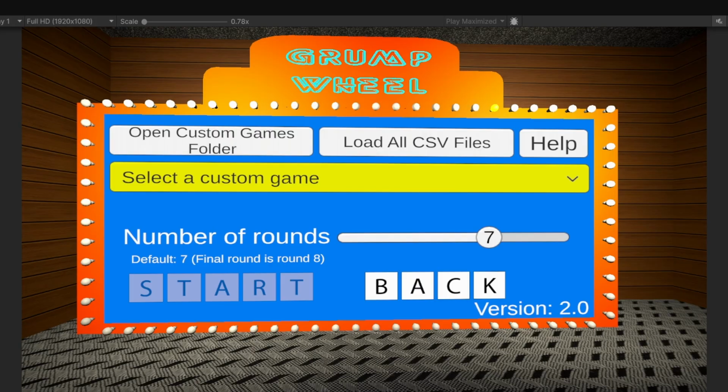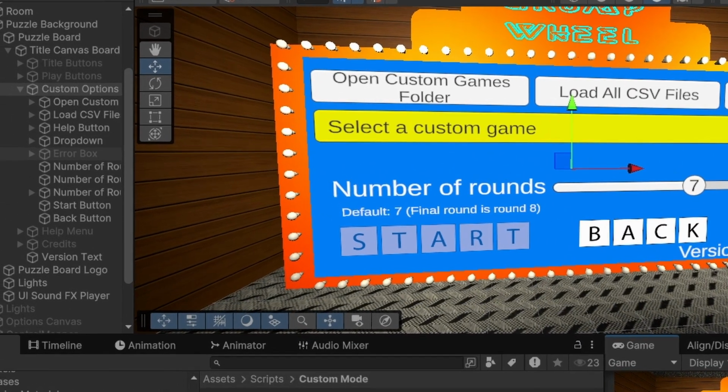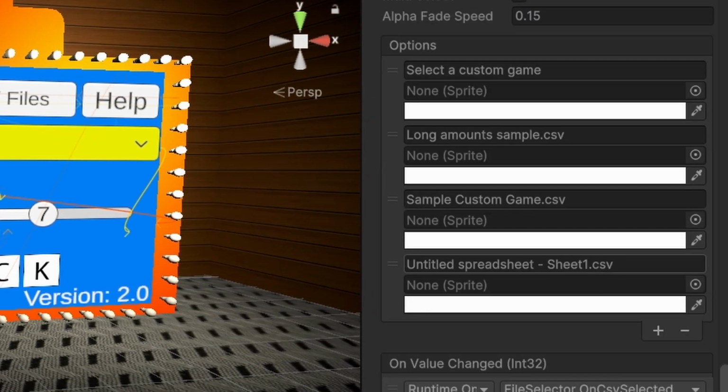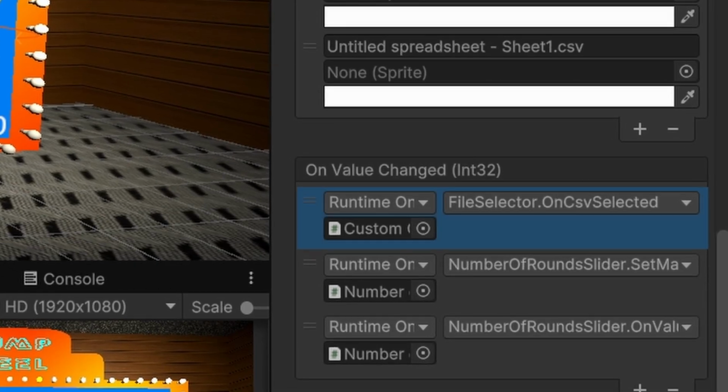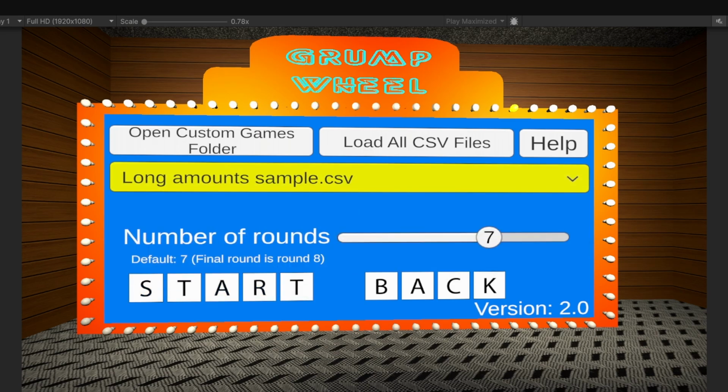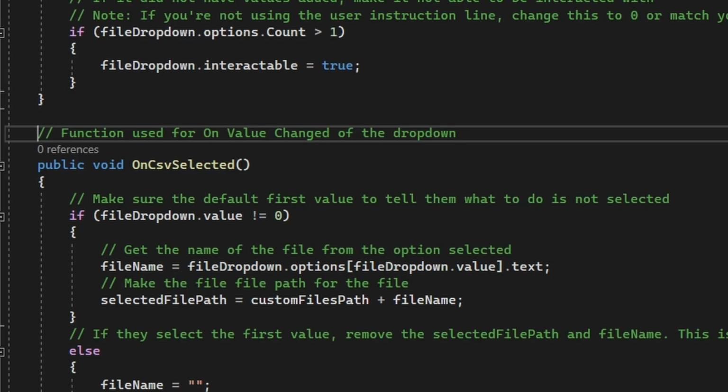The next thing we're going to do is set up the code for once you select the dropdown. In Unity itself, if you select that dropdown, all the way down here, there are the options that have been selected. But in the on value change, we're setting up this. So this is the file selector on CSV selected. This is what happens when you change the values here. So that's what all this is doing.